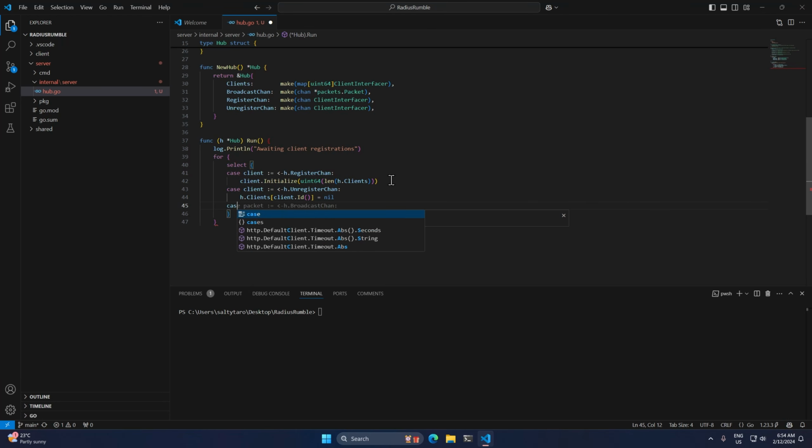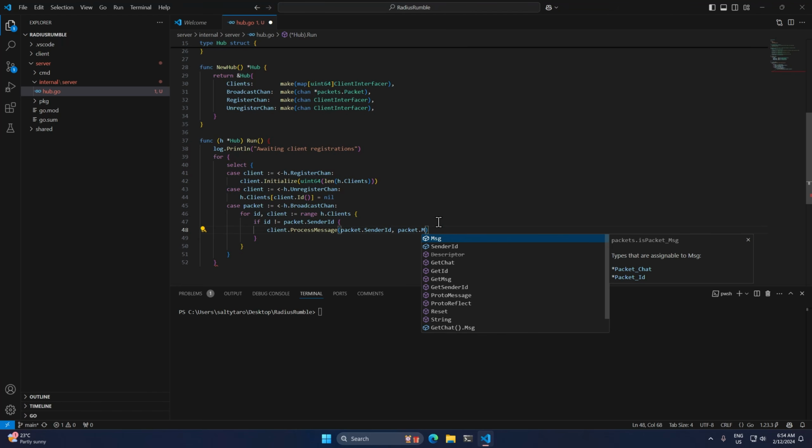And finally, if we get a packet in the broadcast channel, we're going to go ahead and loop through every client in our map. We're going to say if the ID is not equal to the packet's sender, then we'll just go ahead and send that packet. Let's see, Copilot here is saying send packet, but I'm going to go with process message. We're also going to pass in the sender ID, and we're going to pass in the actual message that's inside the packet. So we're going to break down the packet a little bit before we give it to the client.